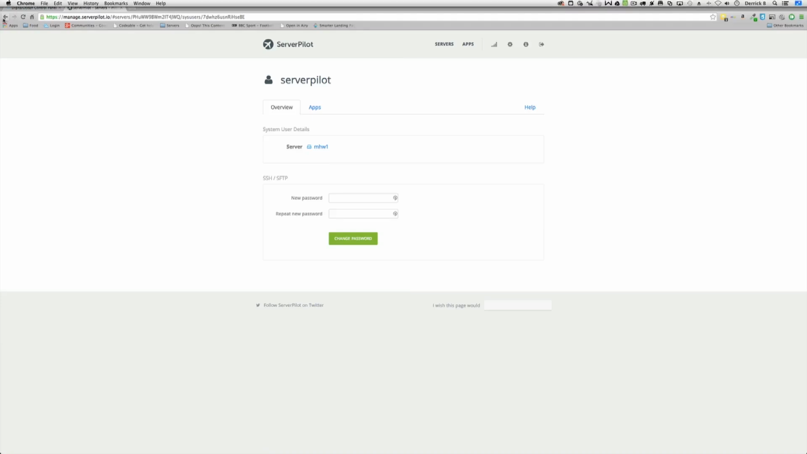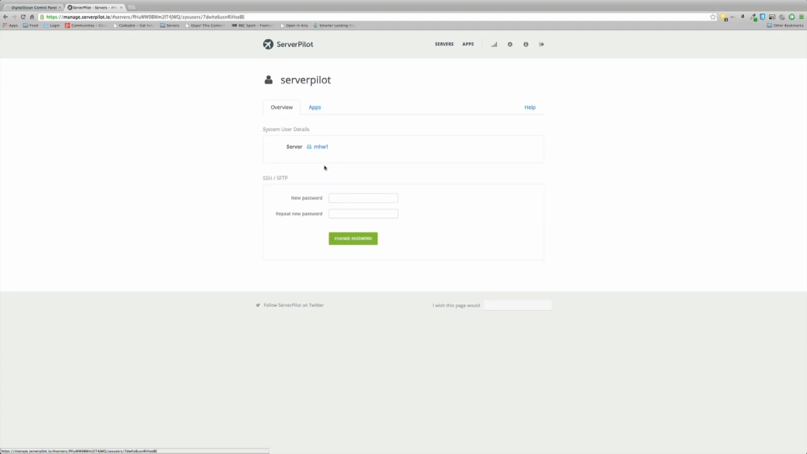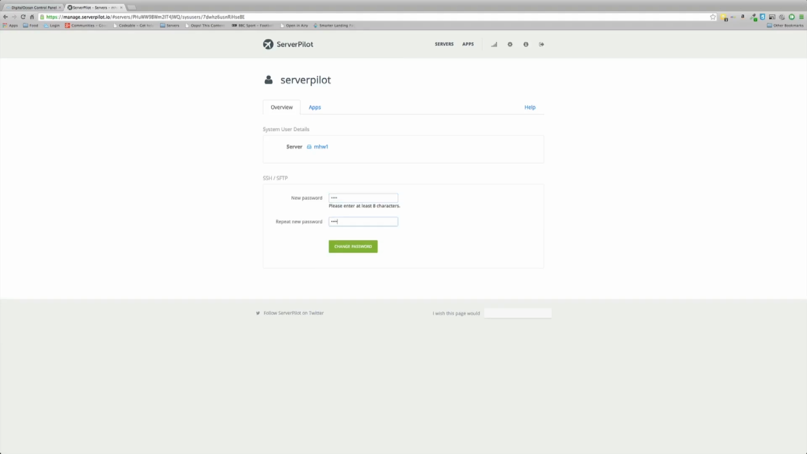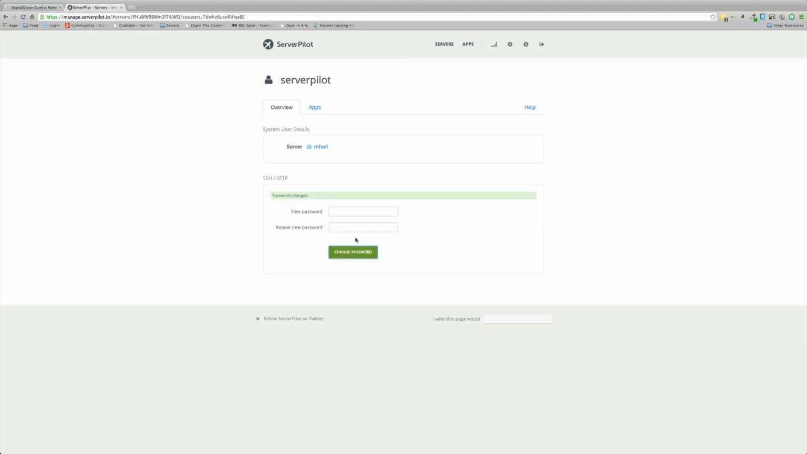So as you can see, what I just did there, let's go back, it's a bit quick there. I clicked on the ServerPilot username. This is the system user that you're going to use for your FTP client. Click on that name and now assign a password for this FTP client user. So I'm just going to type in a password, it has to be at least 8 characters. Okay, so I've got my password and the password set. So what I'm going to do now, I'm going to go into my FTP client.